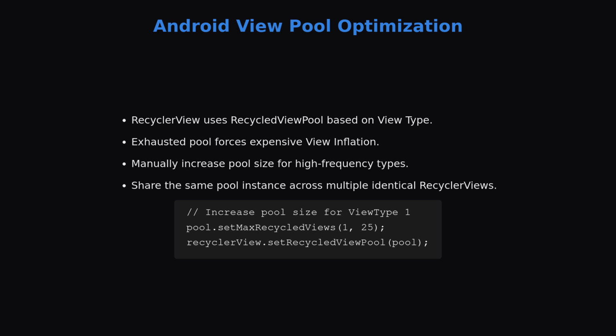If your application utilizes multiple recycler views displaying identical item layouts, they must share the same RecycledViewPool instance. Sharing the pool maximizes reuse efficiency across different screens, preventing redundant inflation. Avoid using a single view type identifier for vastly different visual layouts. Distinct view types enable precise pooling and guarantee faster retrieval of the correct view holder structure, optimizing the binding preparation time.